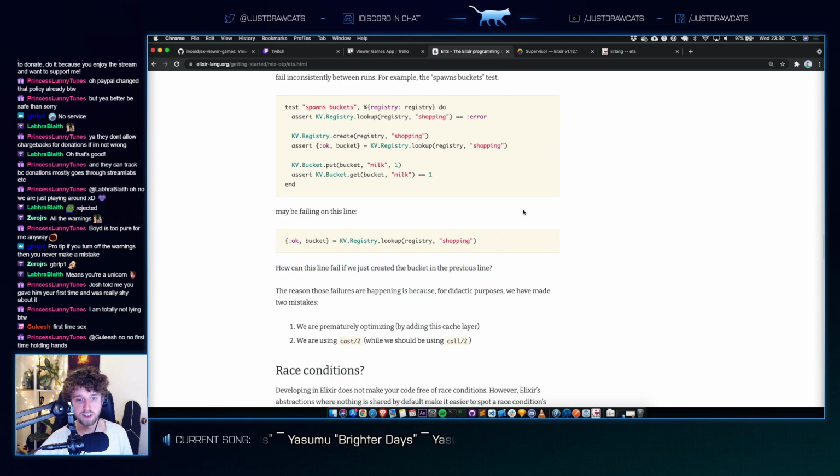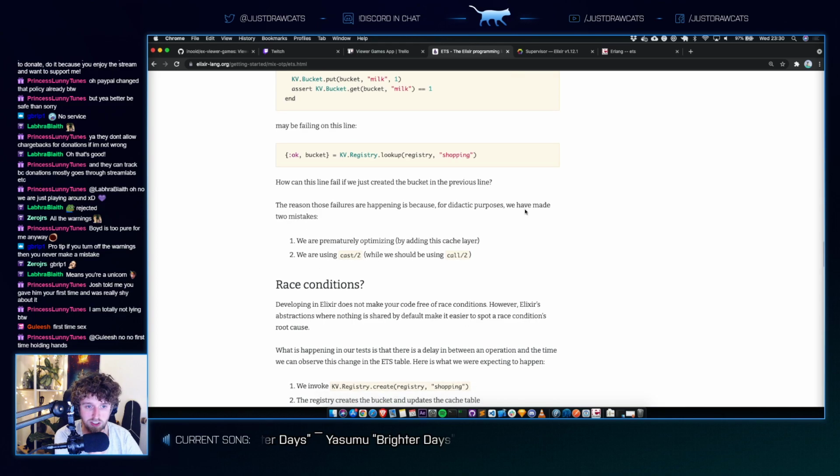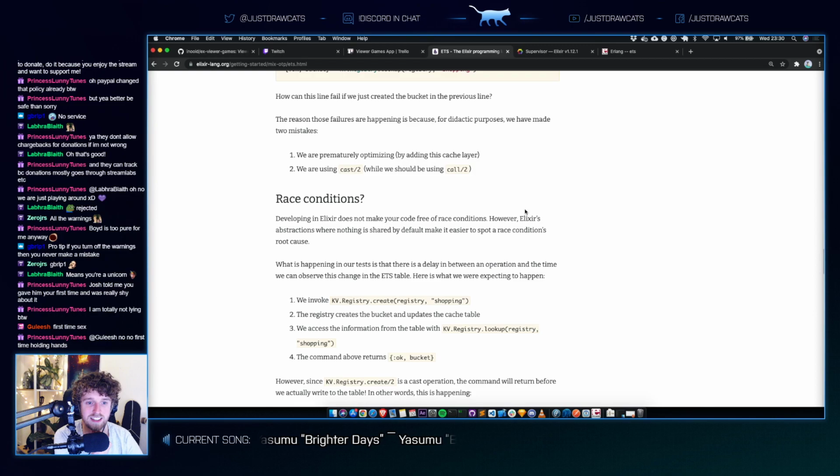How can this line fail if we just created a bucket on the previous line? The reason those failures are happening is that for didactic purposes, we have made two mistakes. We are using cast while we should be using call. We are prematurely optimizing by adding this cache layer. Developing in Elixir does not make your code free of race conditions. However, Elixir's abstractions, where nothing is shared by default, make it easier to spot a race condition's root cause.